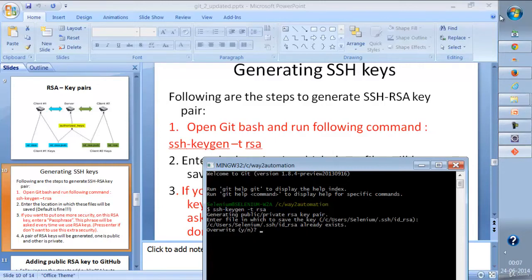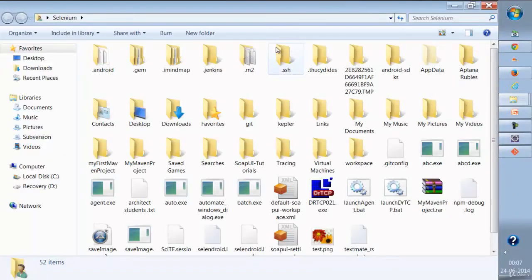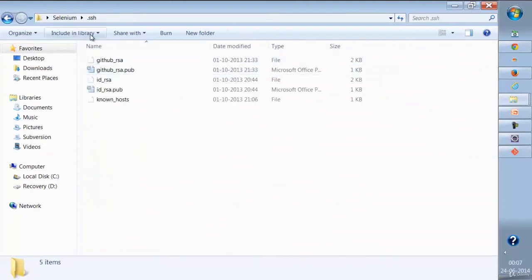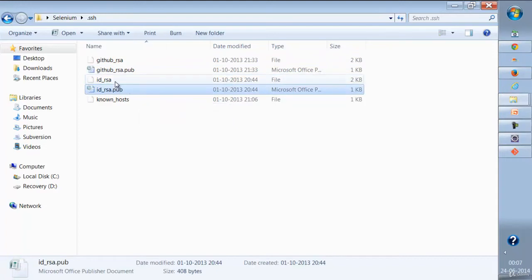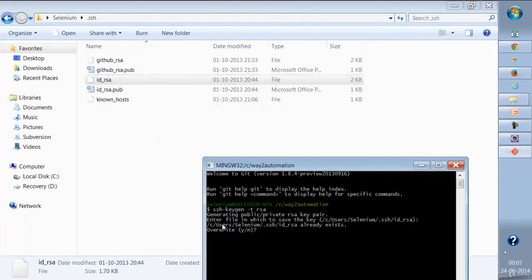If you go to this location, C drive, Users, Selenium, you'll see a .ssh folder generated over here, right? And you're going to find two keys over here. One is public and one is private to my local repository. In case you are doing it for the first time, you're not going to get this message. If you are trying it again, it asks whether I want to overwrite it or not. I will not overwrite it, because I already have this created over here.